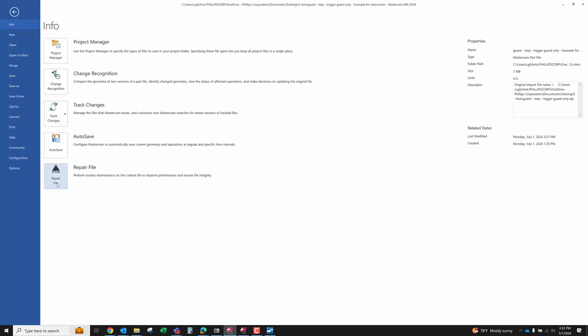There's this option here for Repair File. It used to be called RAM Saver. In fact, you notice the icon still shows the little RAM Saver icon from when it was labeled RAM Saver. So I'm going to press Repair File and it's going to tell me what it's going to do. If possible, the database will be compacted and the display list will be rebuilt.